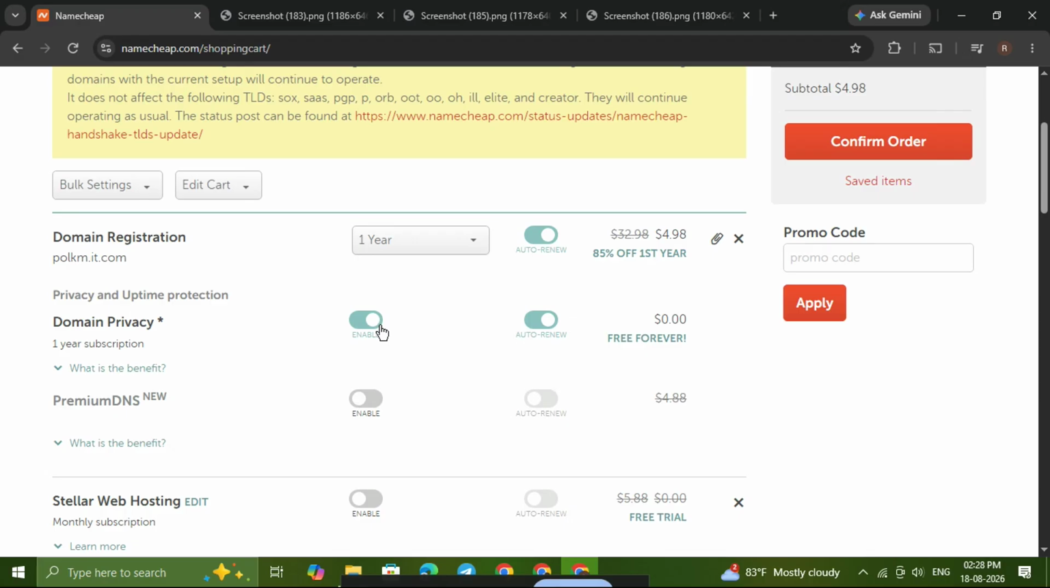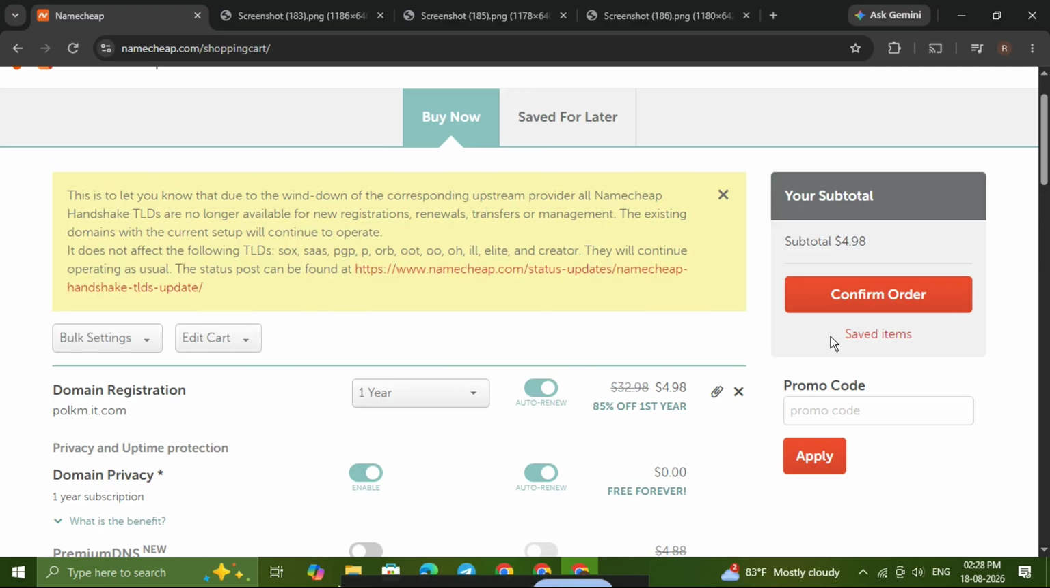Once domain privacy is enabled, take a moment to adjust the auto-renew settings. This is something a lot of people overlook, but it matters because it controls whether the domain and the privacy protection renew automatically in the future. If you want to keep control over your billing, review this carefully and choose the setting that works best for you. After that, click on Confirm Order.